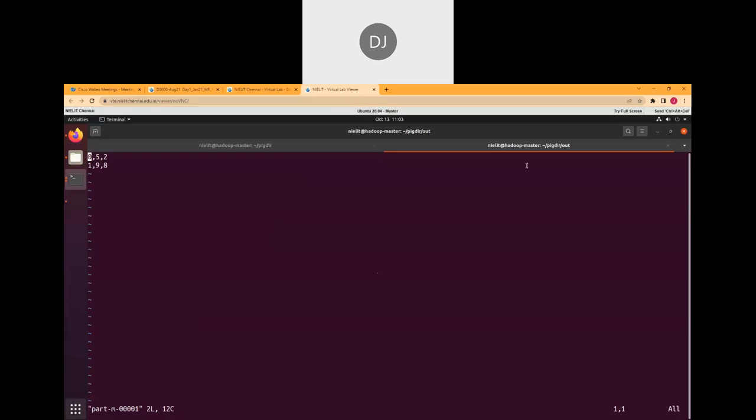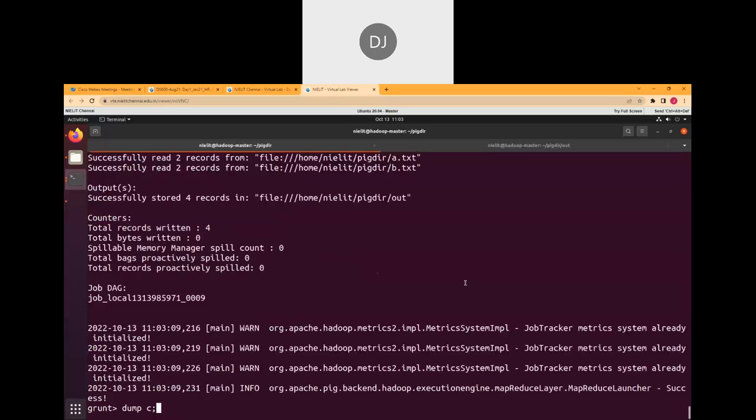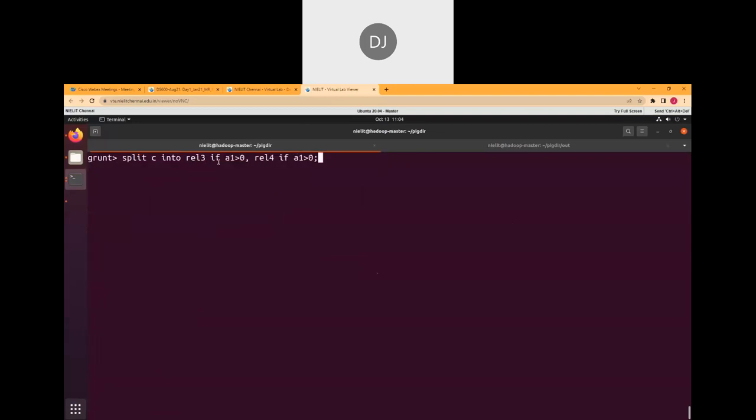So, okay, my idea is to show you here how the split happens. Okay, split command, I am giving it likewise. The split command is split C into relation 3 if A is greater than 0. And the another set, I am giving the relation as into the relation 4, where A1 is also greater than 0. Or you can give anything else. Okay, A1 is equal to 0.